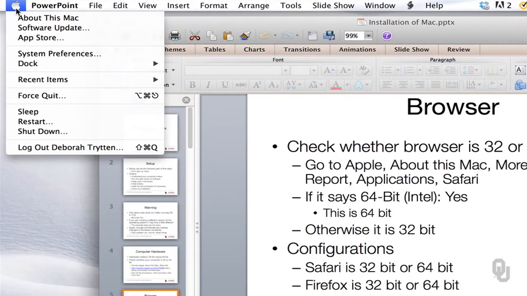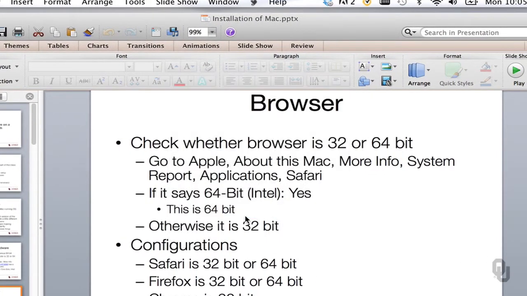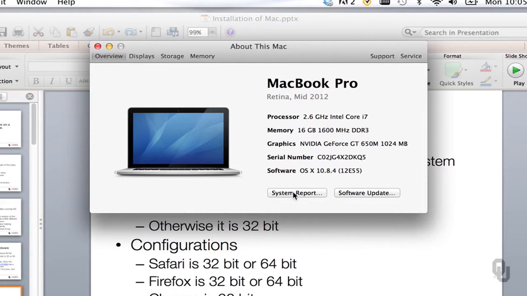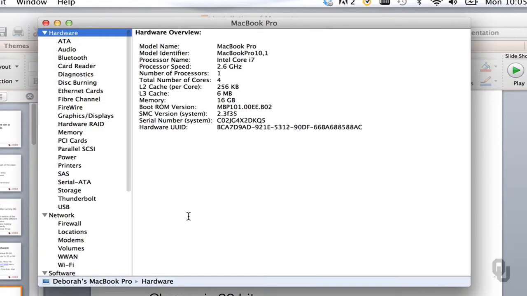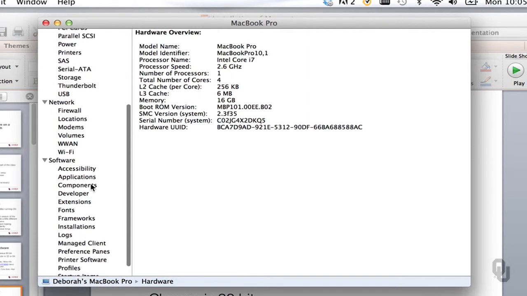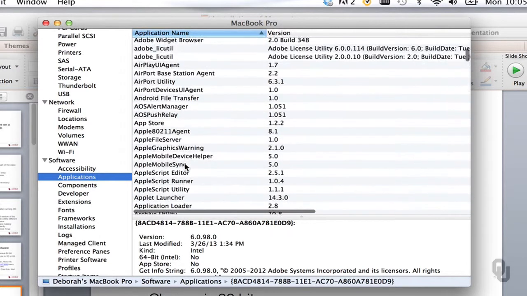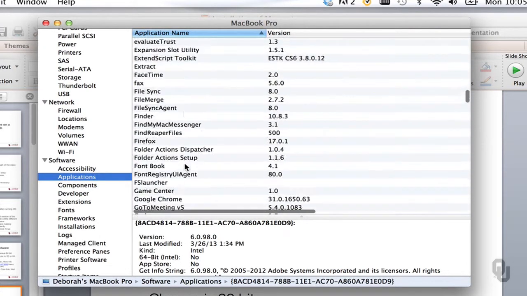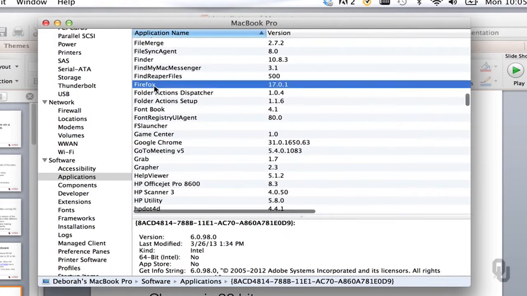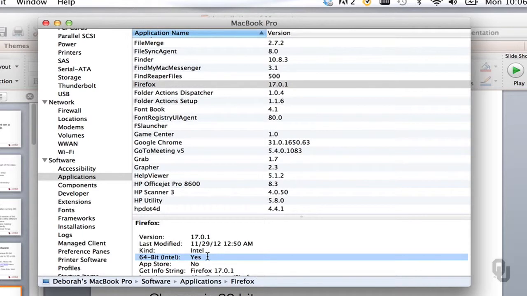Here's the Apple menu, About This Mac, More Info, System Report. Applications is way down here. It's actually off the screen on my system. And then you have to scroll through all of the applications. So let's look for Firefox. Here's Firefox. And notice at the bottom, right down here, it says 64-bit Intel, yes. So my Firefox is running in 64-bit.